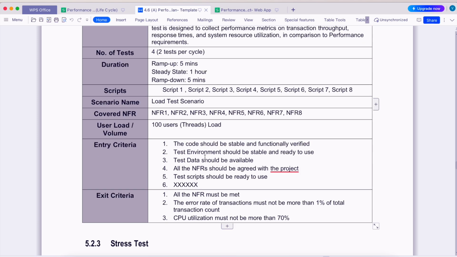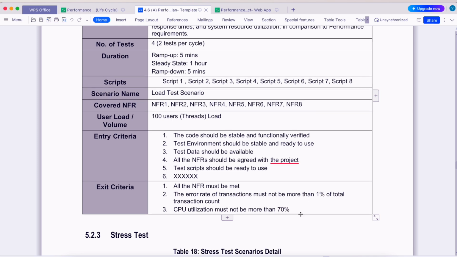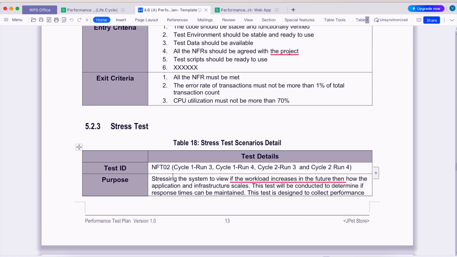Entry criteria: the code should be stable and functionally verified, the test environment should be stable and ready to use, test data should be available, all NFRs should be agreed with the project, and the test script should be ready to use, right? Exit criteria: all NFRs must be met, the error rate of transactions must not be more than 1% of the total transaction count, and CPU utilization must not be more than 70%. So these are some example exit criteria.